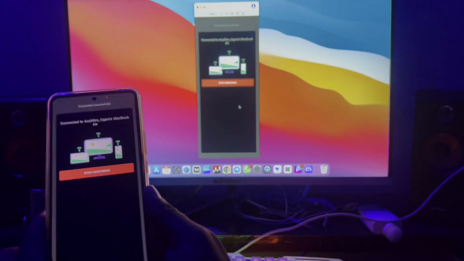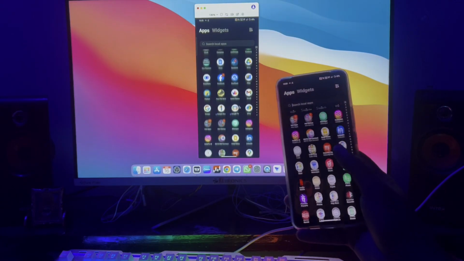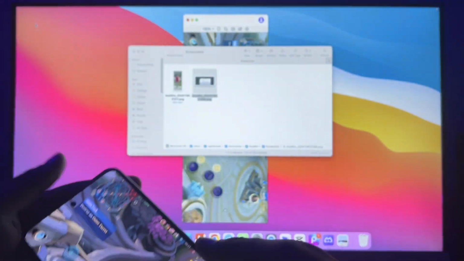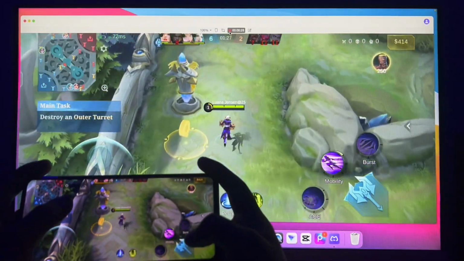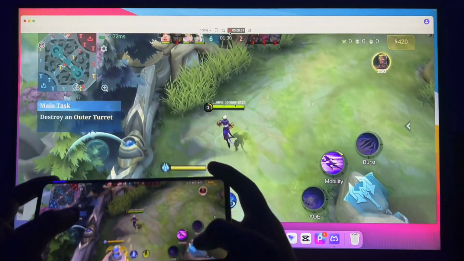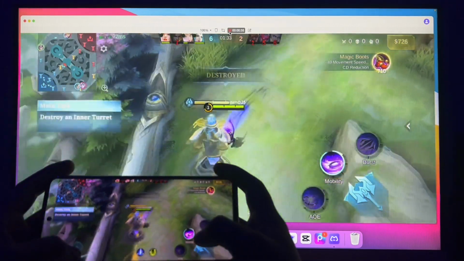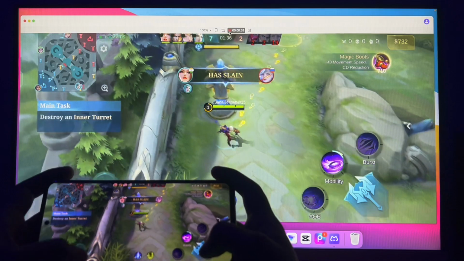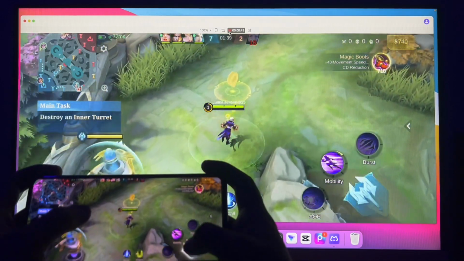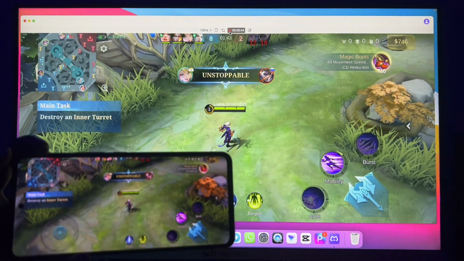Now you can see that your Android device is smoothly mirroring on your PC. You can mirror whatever you want. For example, I'm playing the Mobile Legends game. Now you can enjoy the larger screen and an enhanced experience. Without any interruptions or lag, you can see how smoothly it is playing. It's truly awesome. Let me know your thoughts in the comments box.